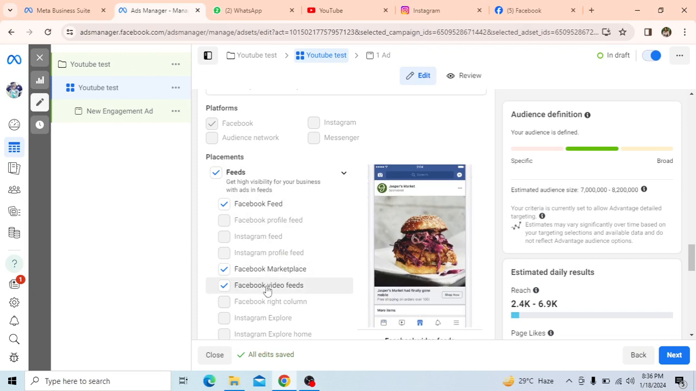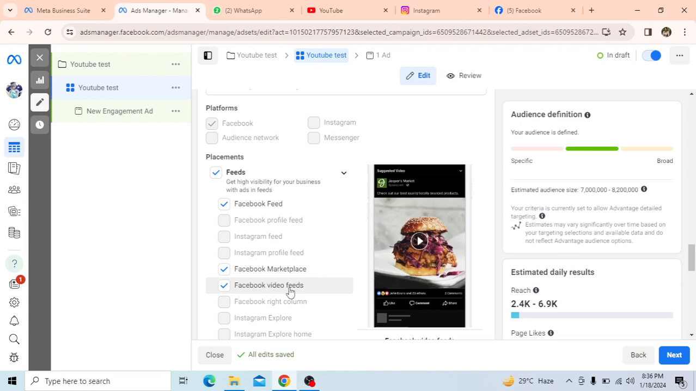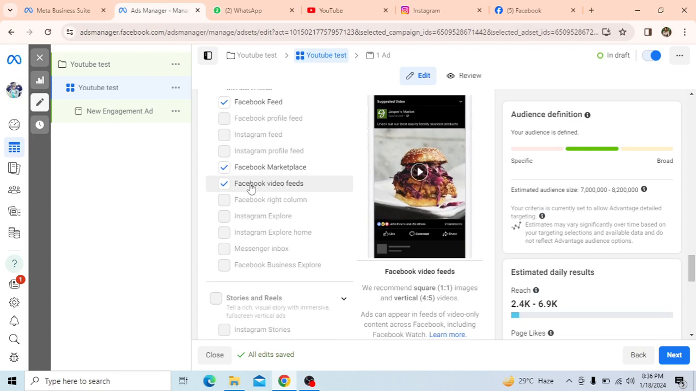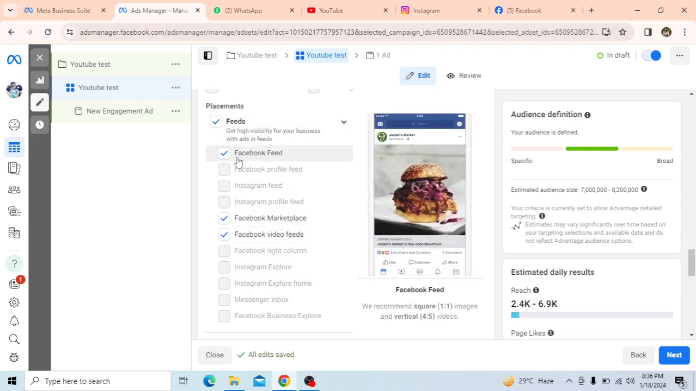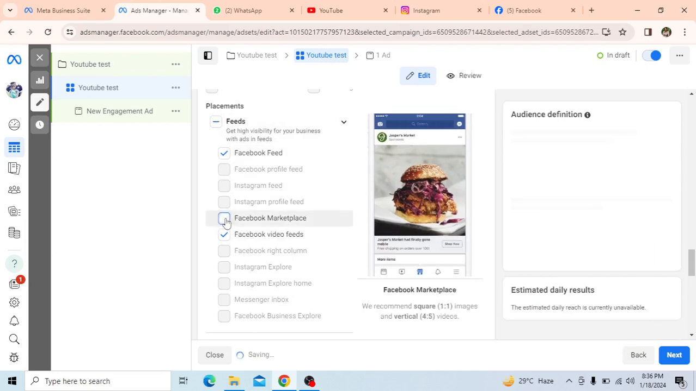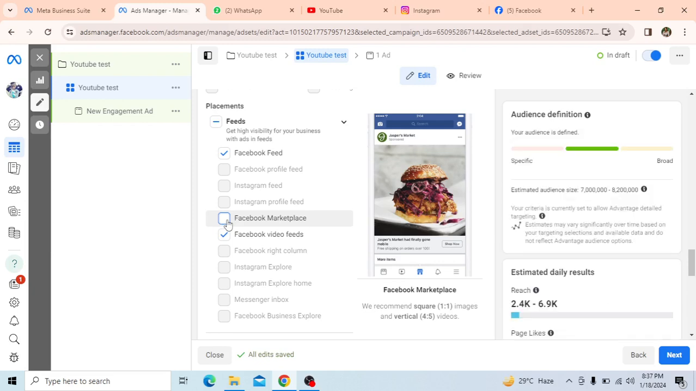Then for Facebook video feeds, that is how it's going to look. For the rest, they are not available. For me, I wouldn't like it to be here. So if you do not want it to be in certain places, you click it out, you take it out. That's why it's very important for you to do it manually, right? If you think, oh, I don't want my ad to be in this placement.